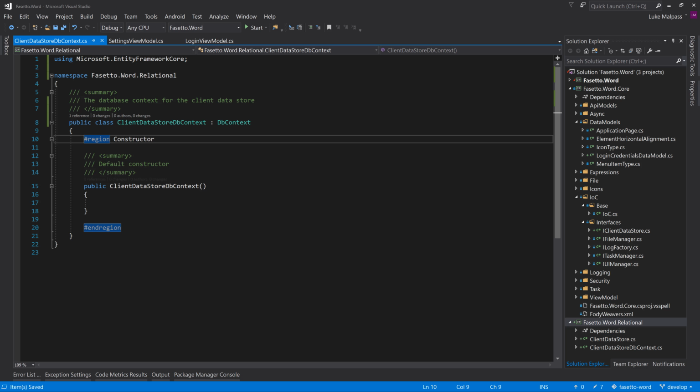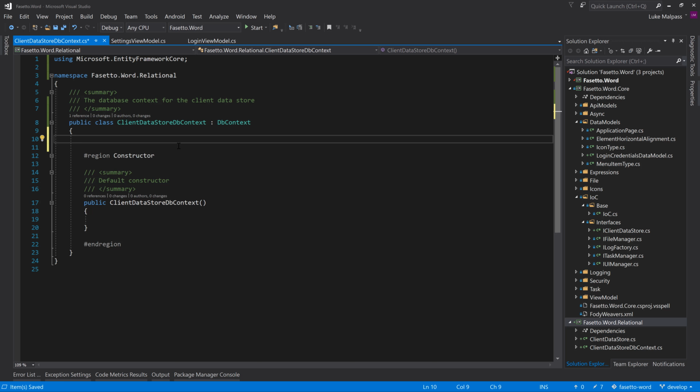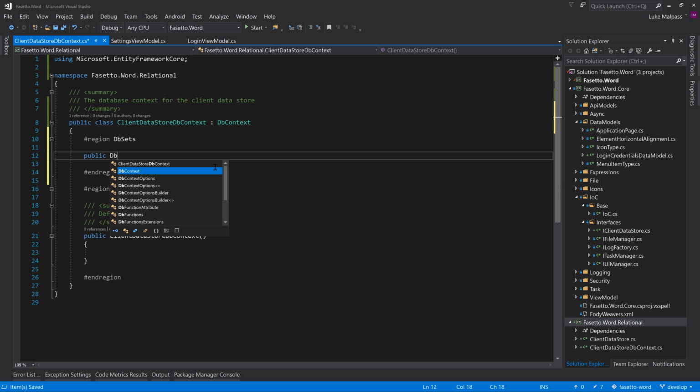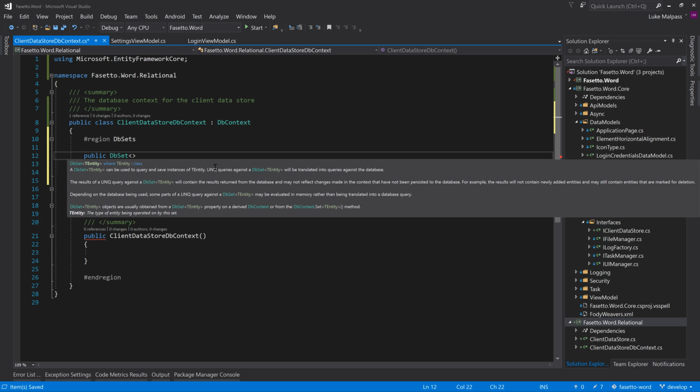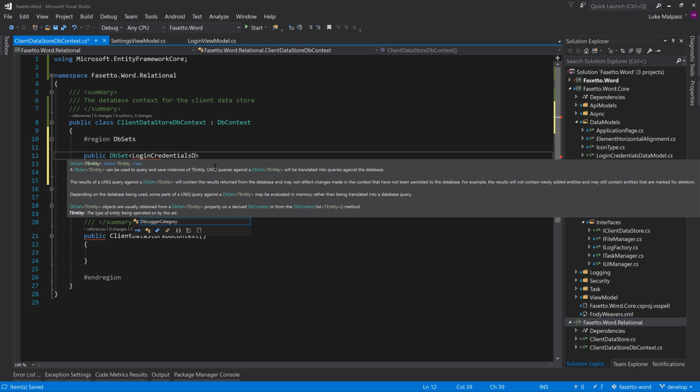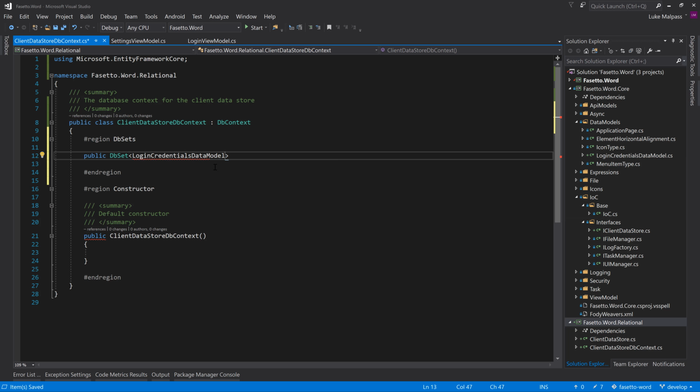So we've got the constructor, that's fine. Then, same as the website project, you can think of this as your database. I know it's the client representation of a database, but that's what you can look at it as. So this is a region for DbSets. DbSets you can think of as tables. So if we do a public DbSet and we now pass in the login credentials data model, because that's what we want to store.